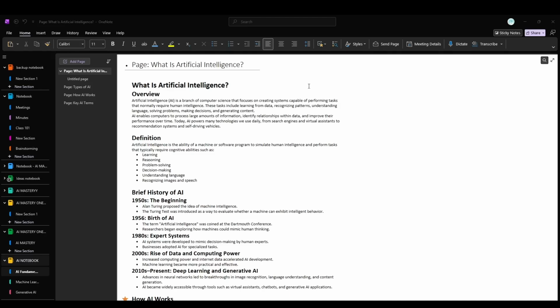Let's jump right in. The very first thing you need to understand, and this is the core requirement, is that your notebook absolutely must be in the cloud. If it's sitting on your hard drive under this PC, nobody else can get to it. So open the OneNote app and open the notebook you want to share.